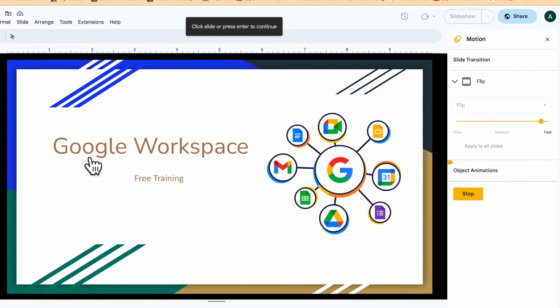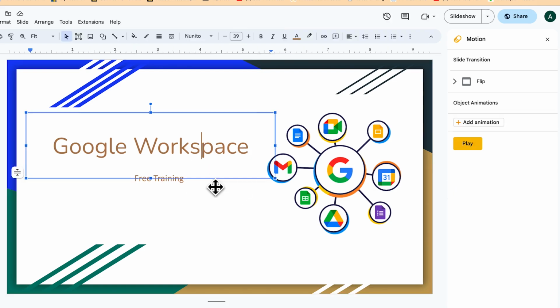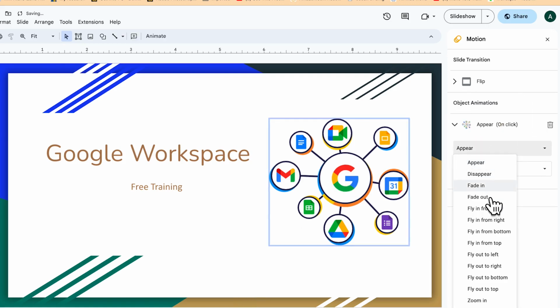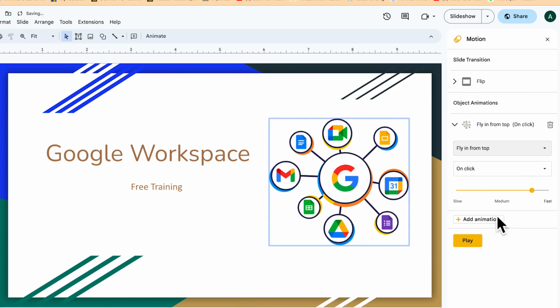Now, in cases when you want to add the same animation to objects or to text, you have to be on that slide, for example. So let's select an object and see how we can add animations to it. So let's select this one and let's try to add an animation. For example, I want it to fly in from the top, and then we can adjust the speed also from here. And then we can add how do you want it to appear? Is it on click or after previous or with the previous? I usually leave it at default on click.